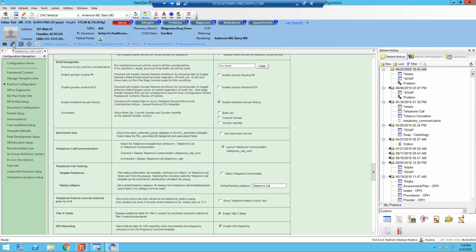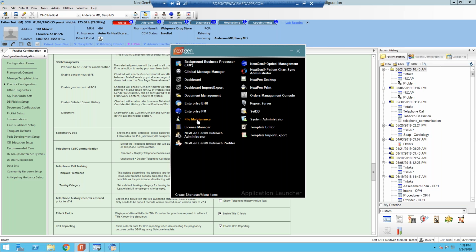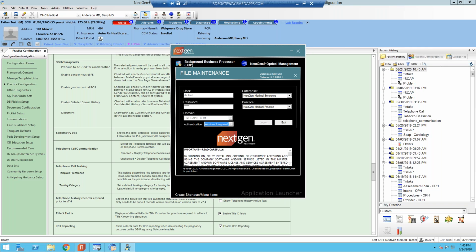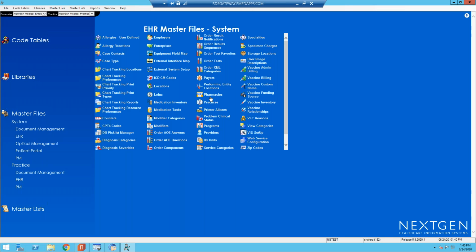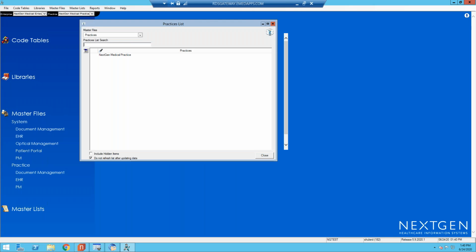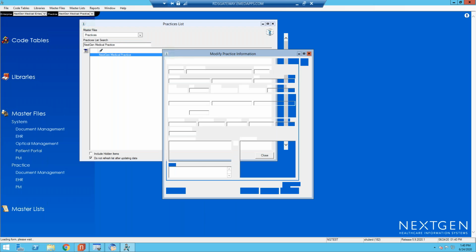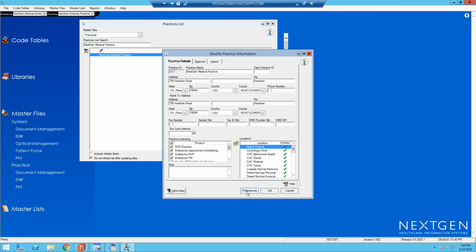The other settings that I was talking about was right here in the patient information bar, this little link here. You would go to file maintenance, and I showed you the screenshots there. You would go into file maintenance, and I should have had it open, I apologize. You're going to go into practice preferences under EHR, so EHR, and then practice preferences, so practices, and then double click there to pull up your preferences. You see preferences here. So we're going to go ahead and click that.